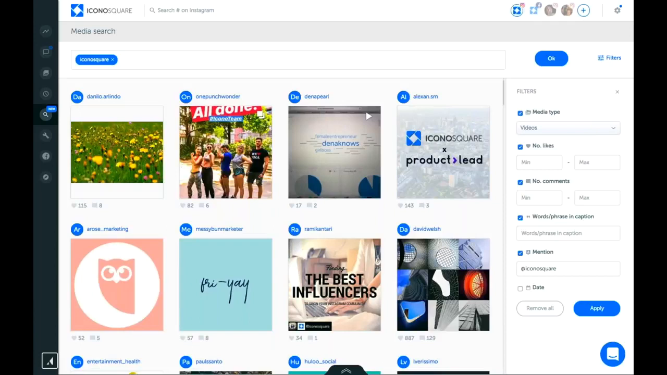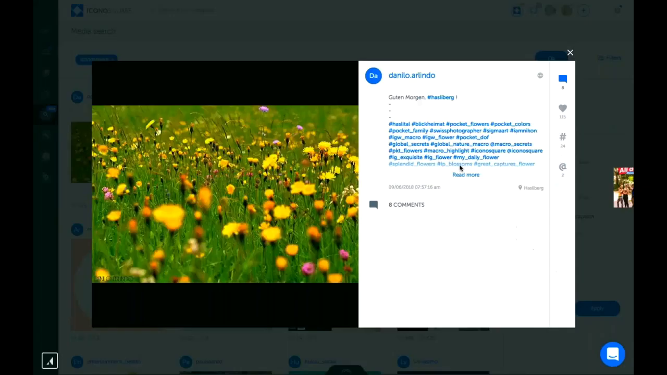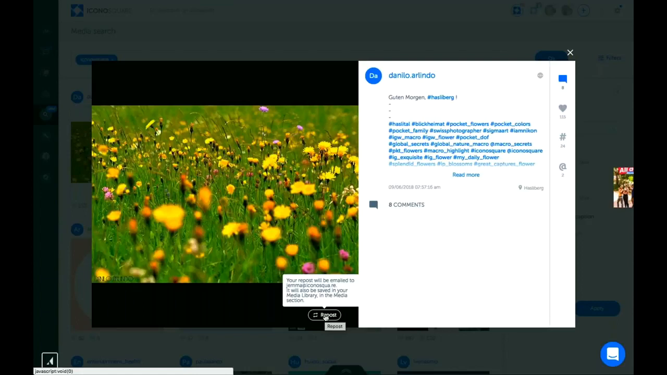And then the best part is that when you click on a media, you see the little repost icon appear down here. All you need to do is click on this, and your repost will be emailed straight to your inbox and also saved on your Iconosquare media library, which we're going to take a closer look at later. So as you can see, advanced media search makes a very specific UGC search very, very easy to do.